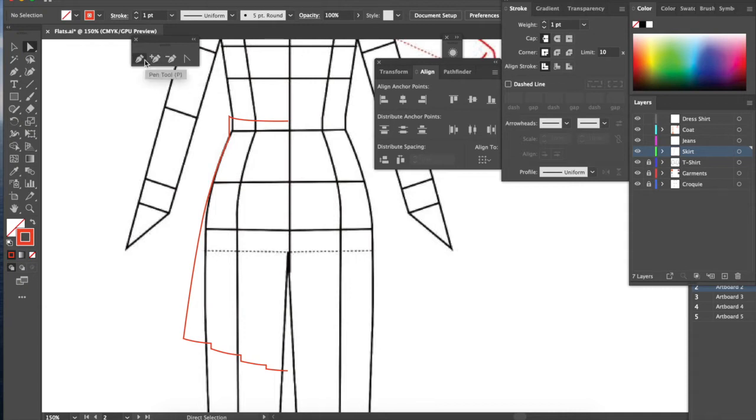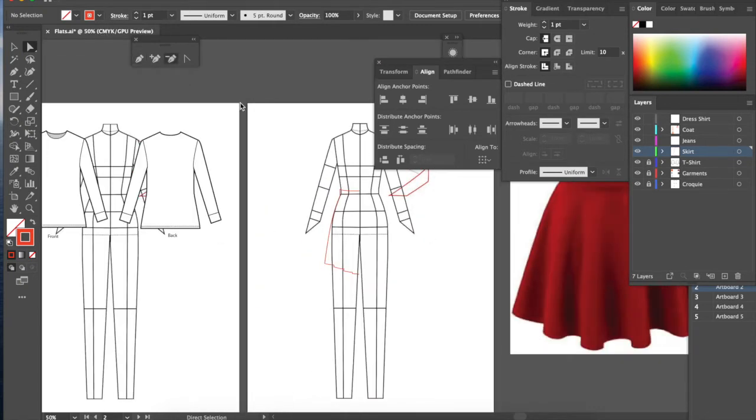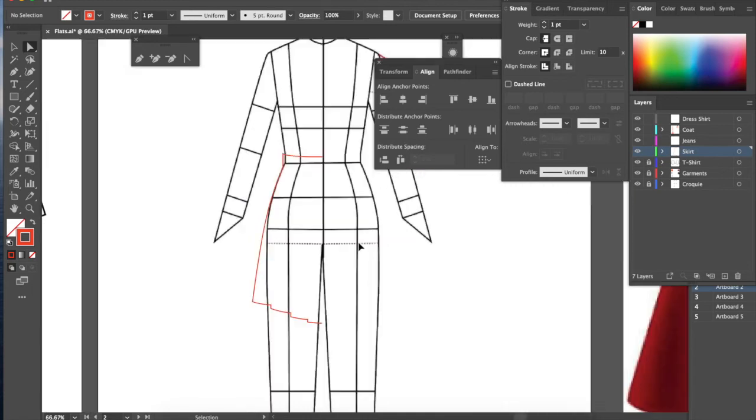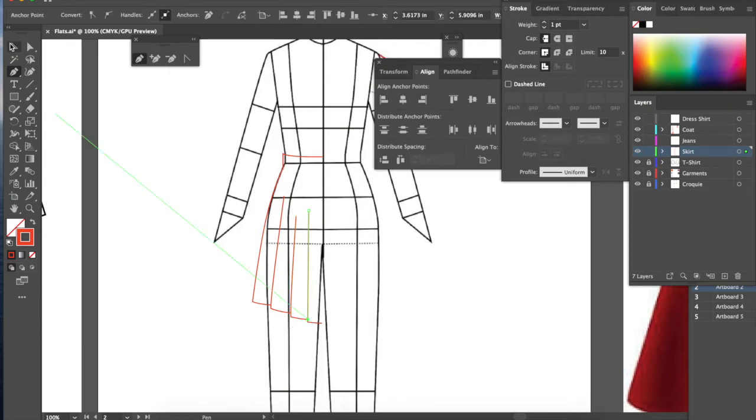And then before we reflect this, we are going to draw just kind of these shadow lines right here. It helps indicate that this hem has a lot of fullness to it, and it just gives your flat a little bit more life too. So we have drawn these three strokes.